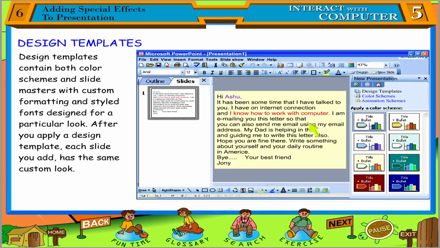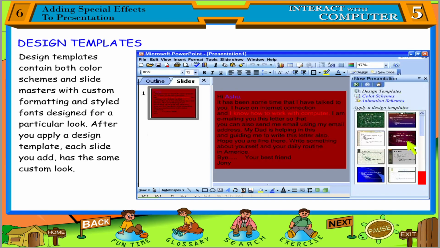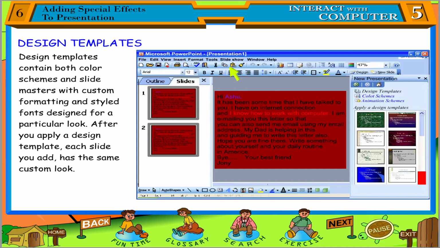Design templates. Design templates contain both color schemes and slide masters with custom formatting and styled fonts designed for a particular look. After you apply a design template, each slide you add has the same custom look.